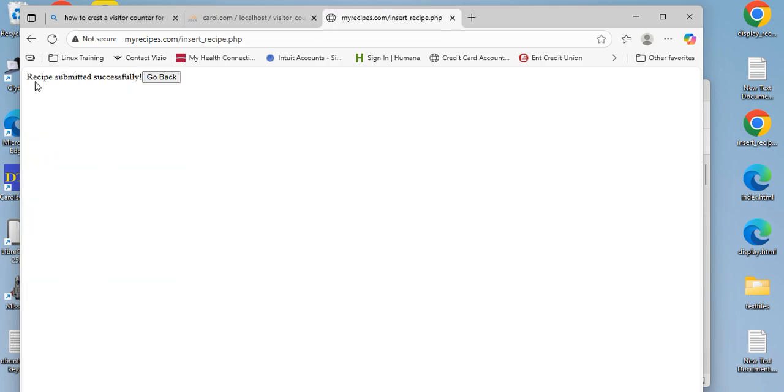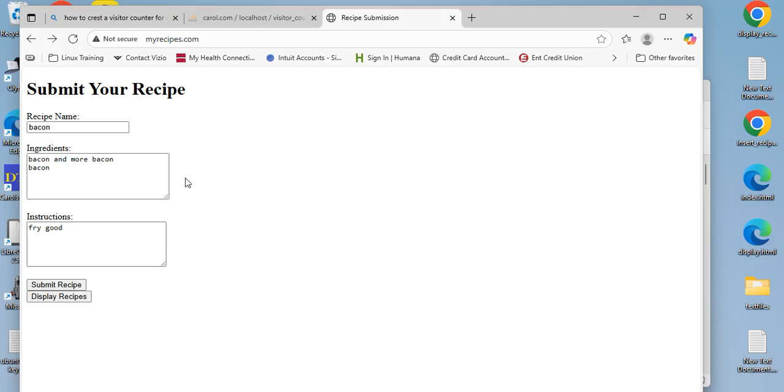It says the recipe submitted successfully. I added the go back button. I searched for a way to add HTML code to make it go back. Now if I wanted to display the recipes, I click this. I searched and found the code to display it too, and added this button in.